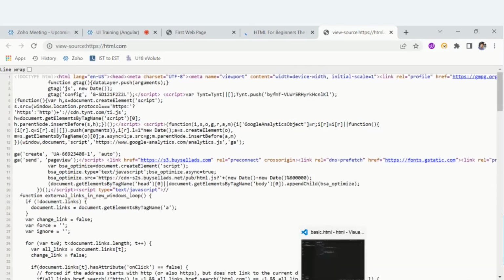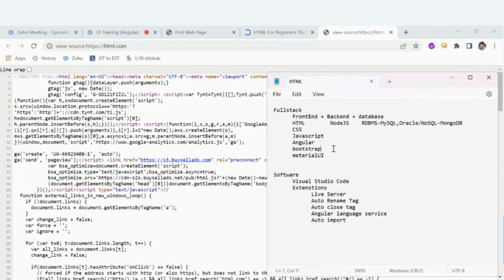Now here our tools and technology come into the picture. If we need only these three things to create a web page, then why do we need to learn Angular or any other thing? Because Angular is a framework, a library where you don't need to write much code. It will automatically do all those kinds of things for you.